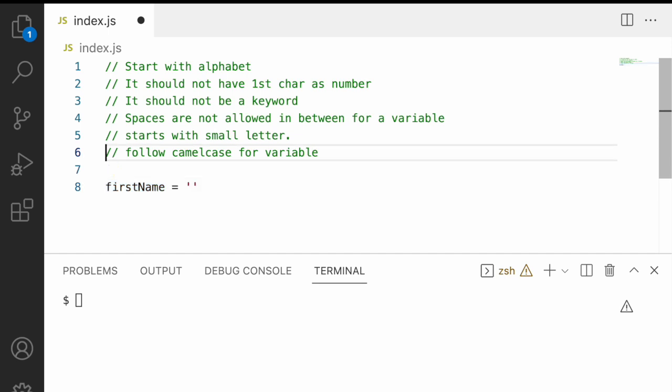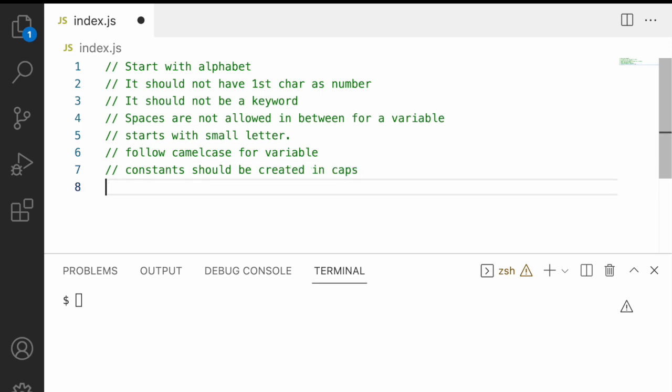Also let me tell you about constant variables. It is recommended, though it's up to you how you use it, that constants should be created in caps. Whenever you create a constant, you should use capital letters. So I'm giving a PI value as 3.14. That means you are creating a constant variable and I am using capital letters. These are some of the rules whenever you are trying to create a variable.